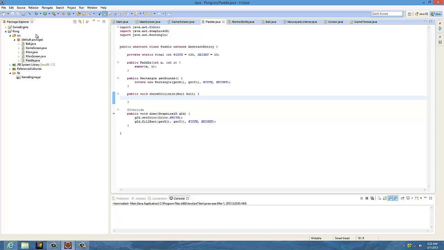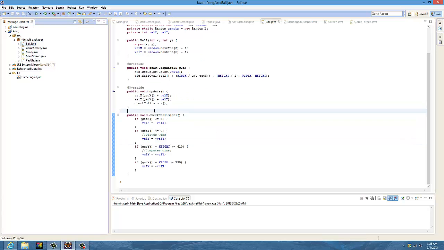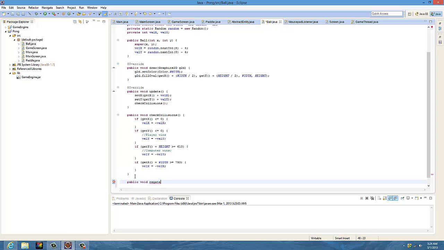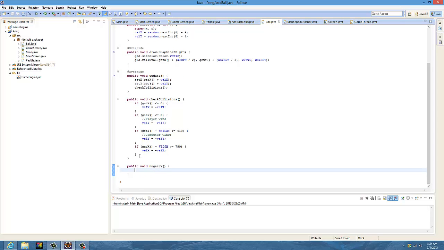So we're going to have to go to the ball class, and we're going to have to create a new function. So this is just for convenience of changing it. So we're going to do public void negateY, I guess we could say. And then that's just going to do velY equals negative velY.